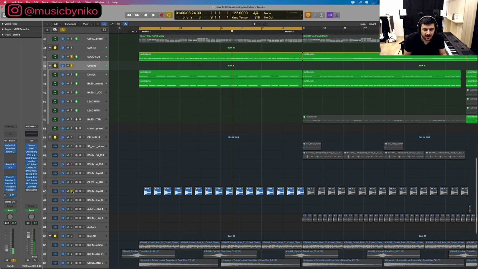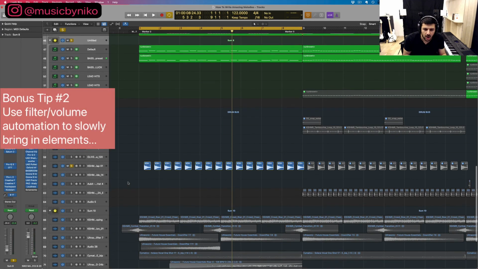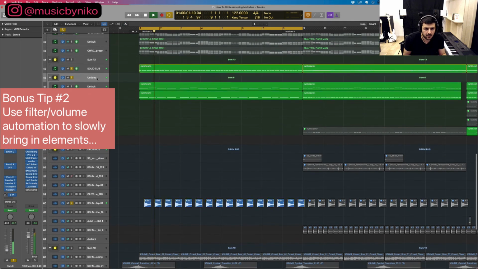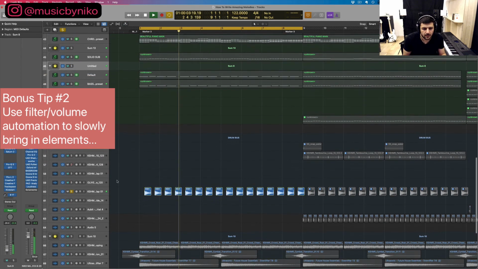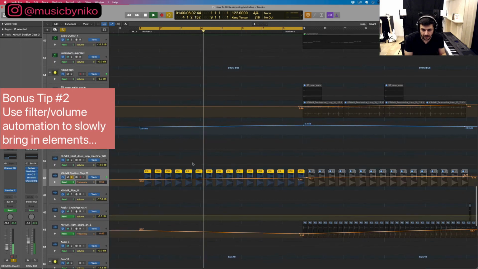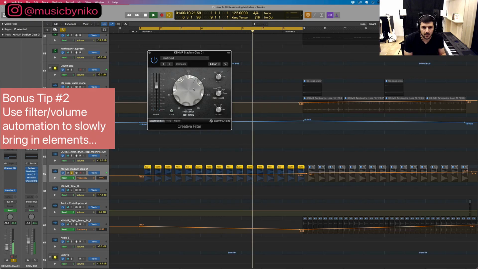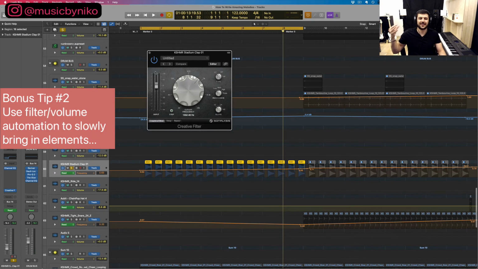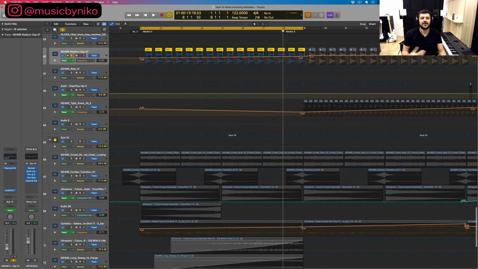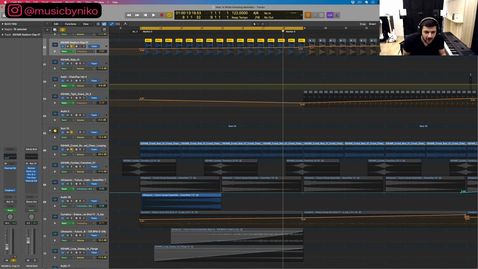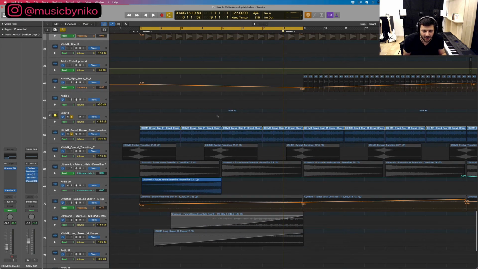I have some claps that are slowly coming in the song if we listen. And I'm slowly using this filter automation to slowly bring in the clap here, and I'll play everything together. Down here in my effects area, I have some crowd cheers. Again, very subtle stuff, guys, but this is what makes music sound professional and what really takes you to the next level. We got some risers going on.